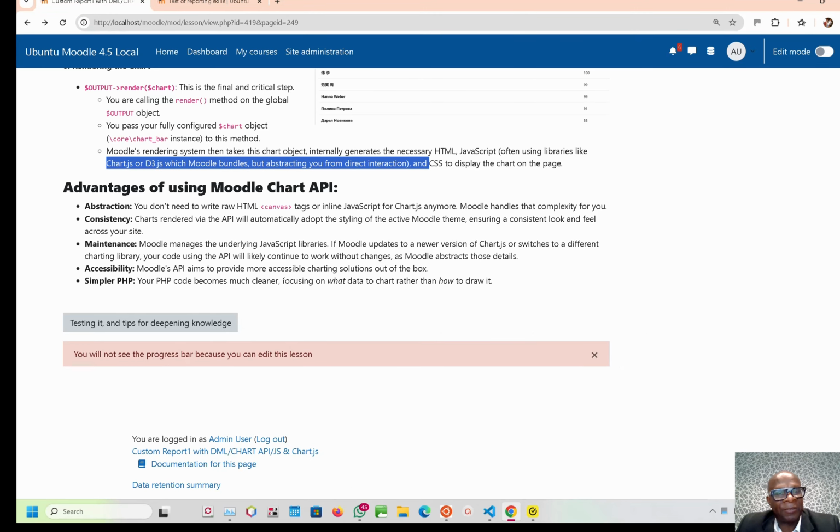So the advantages of using Moodle Chart API. Abstraction. You don't need to write HTML canvas tags or inline JavaScript for chart.js anymore. Moodle handles that complexity for you. Consistency. Charts rendered via the API will automatically adopt the styling of the active Moodle theme, ensuring a consistent look and feel across your site.